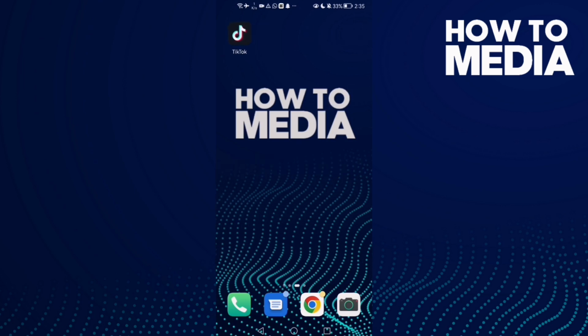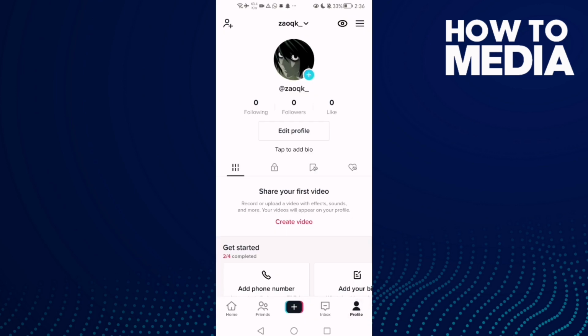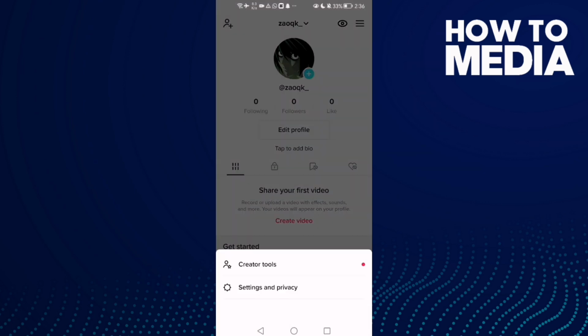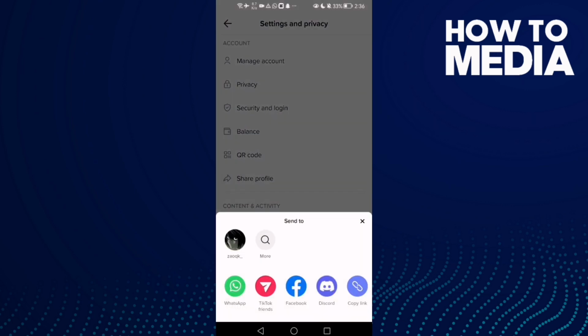First, open TikTok and then click Profile, and here in the top corner you will find just three lines. Click on it and then click Settings and privacy, and now here you will find Share profile. And as you see here, you can share your TikTok profile.